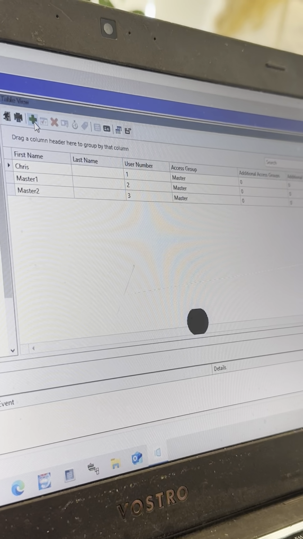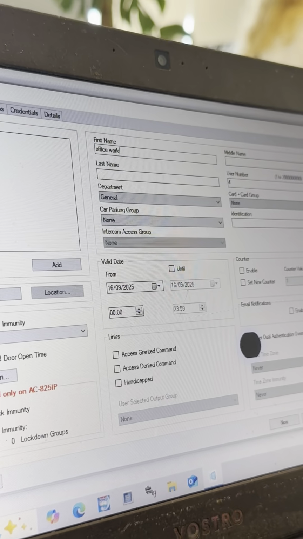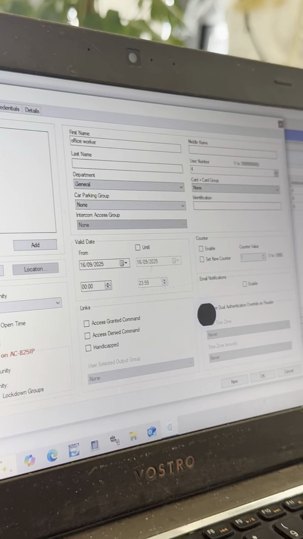Let's create a new user. Let's call it office worker. Okay? Let's say office worker is allowed to use the main door and the stairs. Okay?